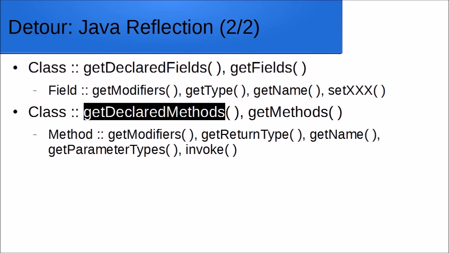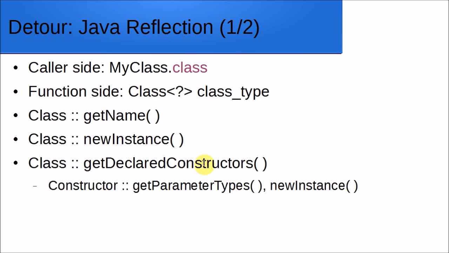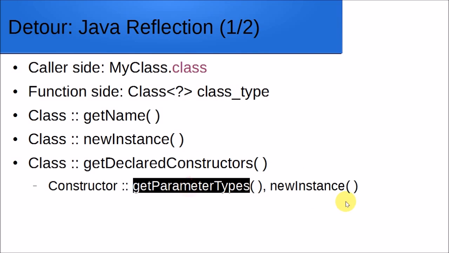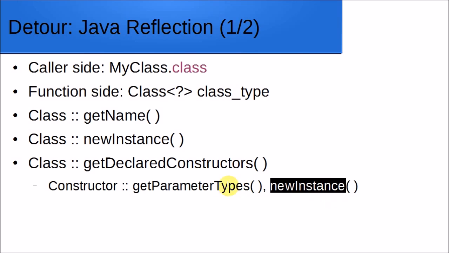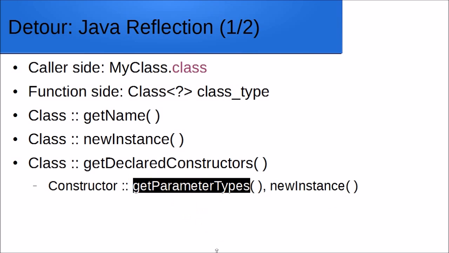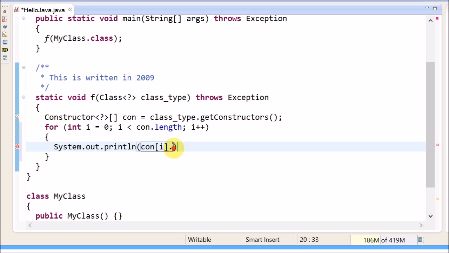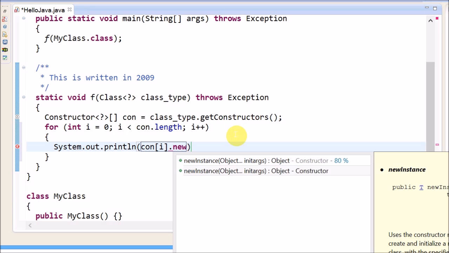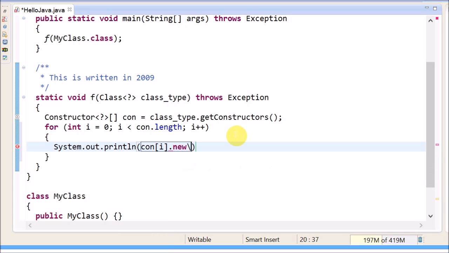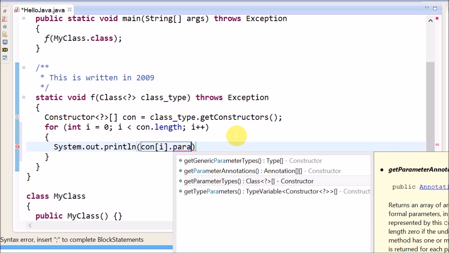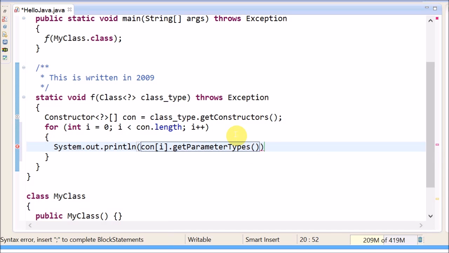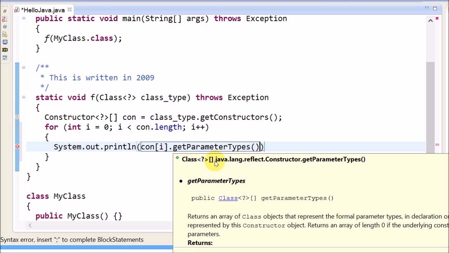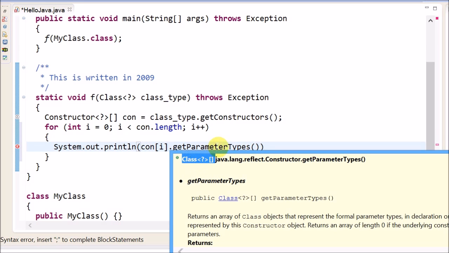So what can you do with constructors? This gets a bunch of Constructor objects, right? You can use newInstance to create a new instance. If you want to create a new instance, dot newInstance will let you use that constructor to create a new instance, but it's easier for demonstration to just get the parameter types. Okay, getParameterTypes is going to return a Class array here.